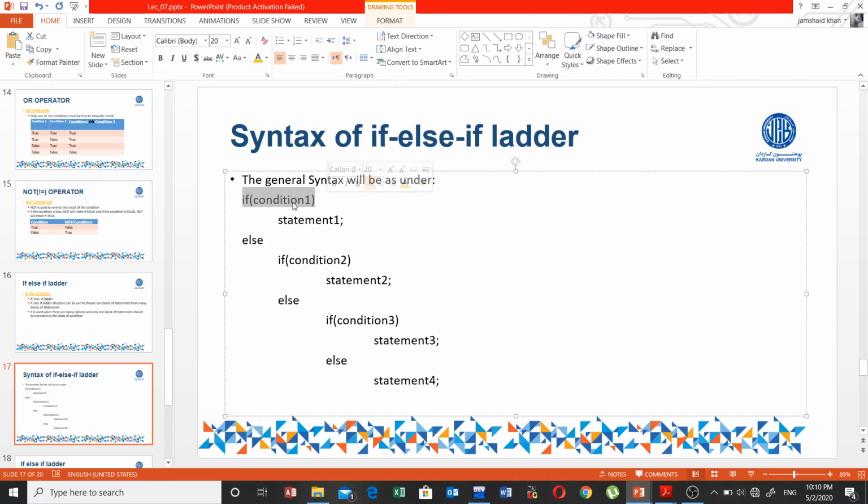Now, this is how we can write the if else if ladder. The first condition will be checked, and if this is true, the statement will be executed. If this is not true, this part will be executed. In this part, I have used another condition. If this condition is true, only this statement will be executed. If this condition is false, control will transfer here and check this condition. If this condition is true, this statement will be executed. If none of these conditions is true, the else part will be executed.